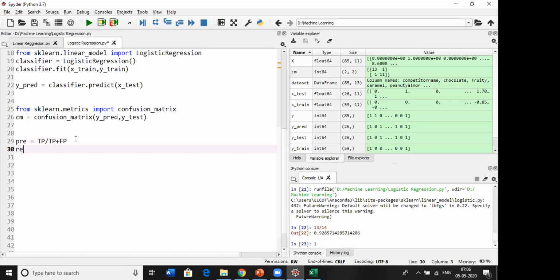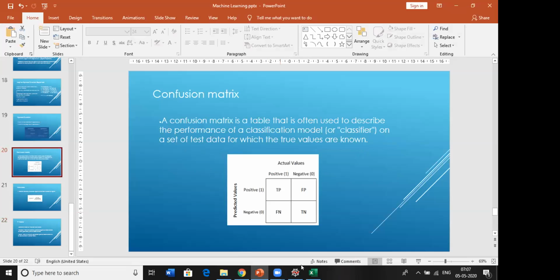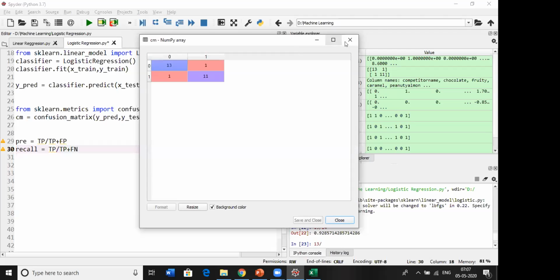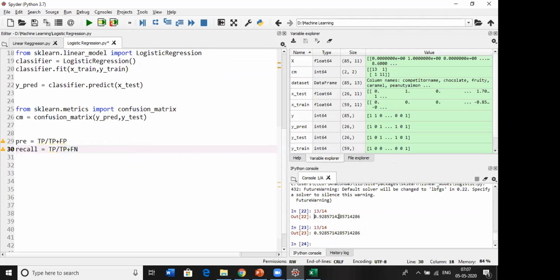And for recall, it is true positive divided by true positive plus false negative. So we can calculate using this 13 true positive, and we need to add true positive plus false negative. So this is our false negative. False negative is also 1. So we got the same result, as the recall and precision have the same result.